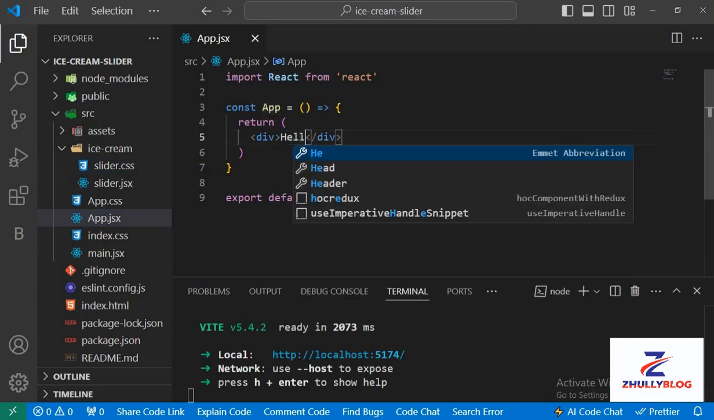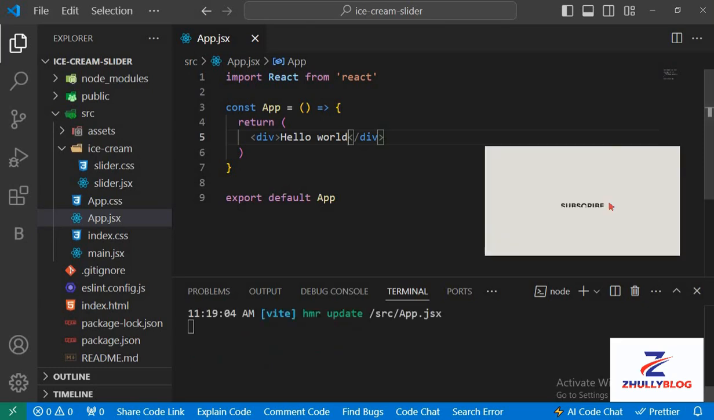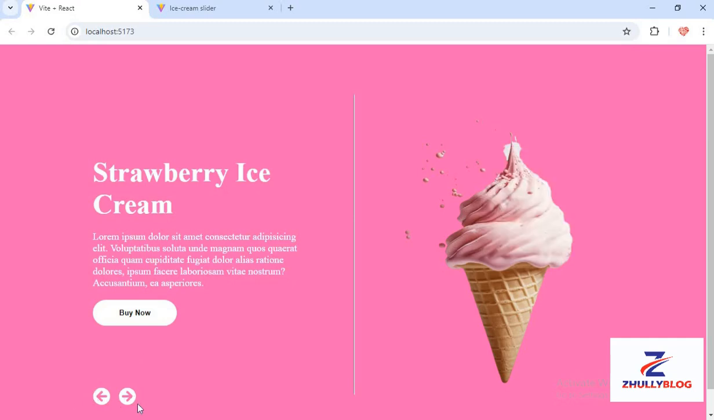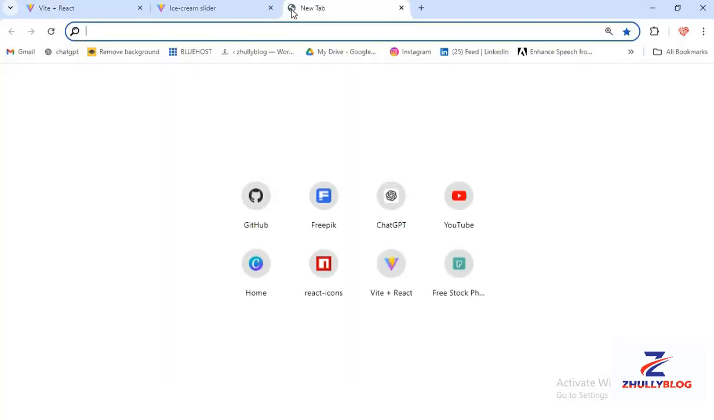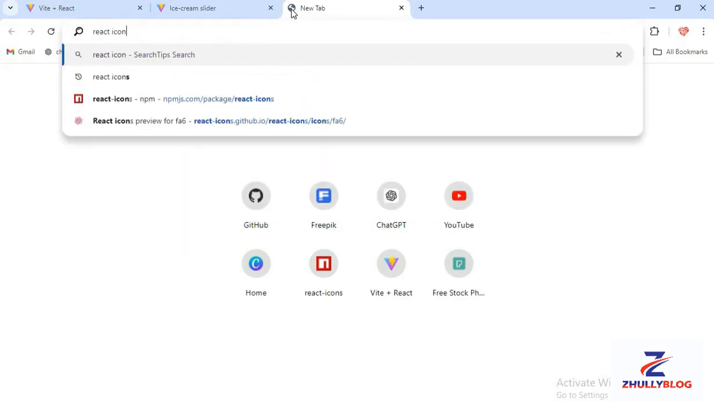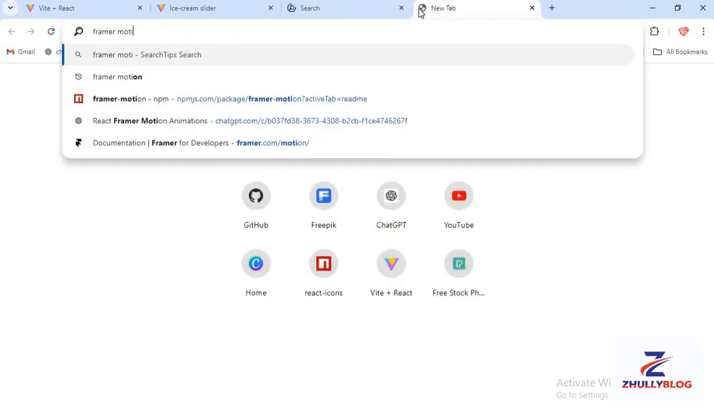So let's test again. Let me type hello world and let us see. As you can see, it has changed to hello world. So here we have icon, right? That means we need to install React icon, and we're using Framer Motion for the animation. So we're going to install Framer Motion and React icon. I'm going to search for React icon and also Framer Motion.